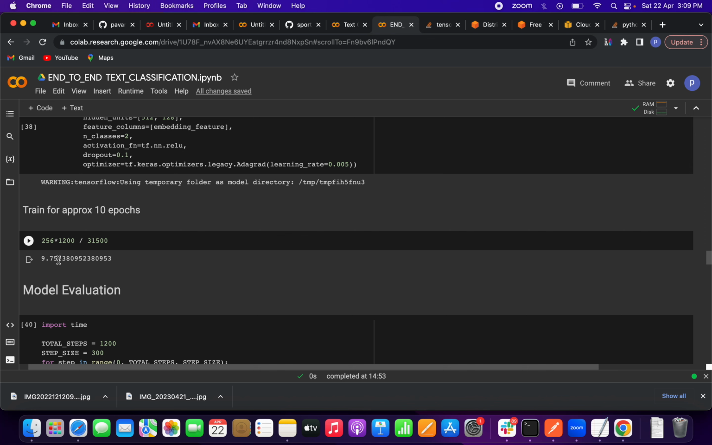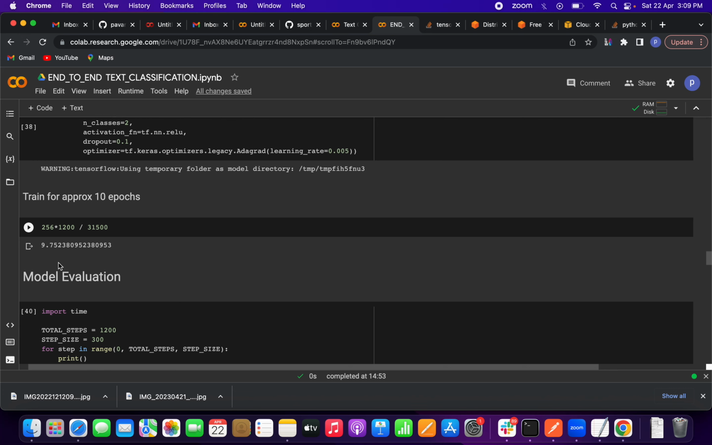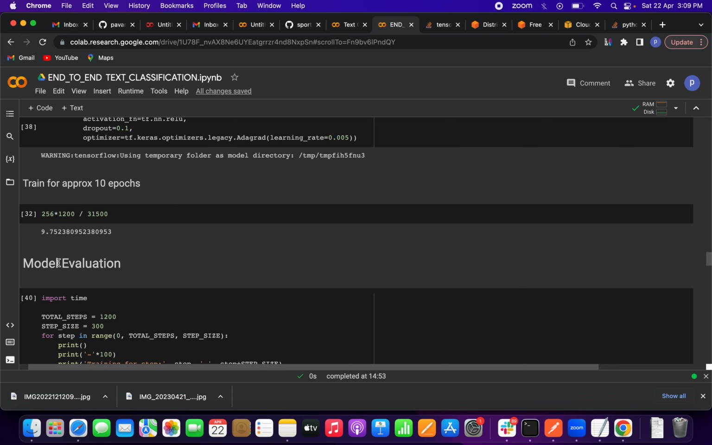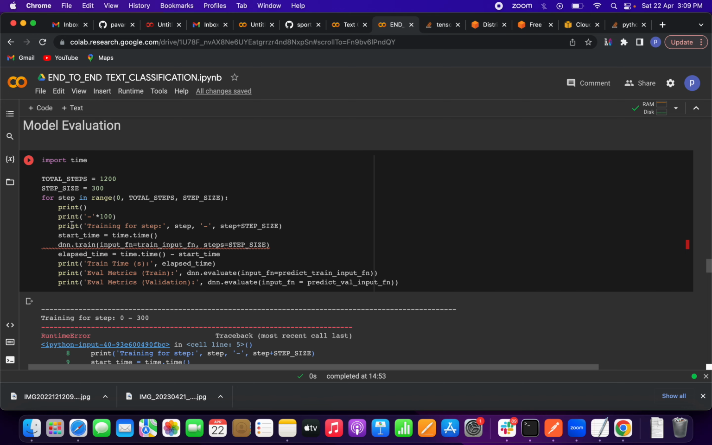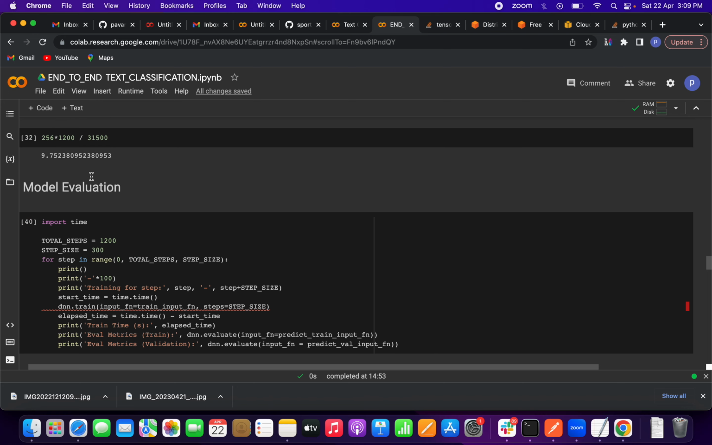So this will give epochs, friends. In total it gave 9.75, so we can round the figure to 10 and use 10 epochs. So we are evaluating the model. Total steps we have is 1200, I mentioned to you, right?